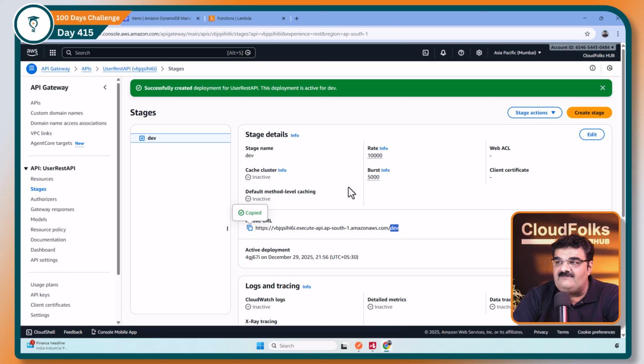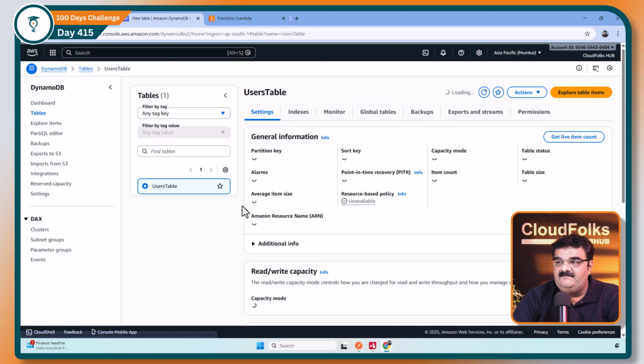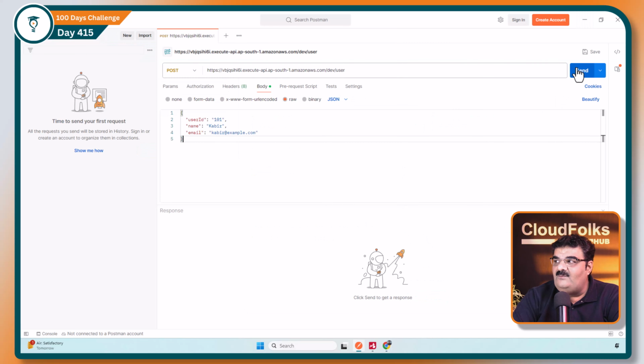But I want to verify again. I am going to my DynamoDB. Here I have this table. And I'm going to click on explore table item. And look at this, I don't have any item. Now, when I will click send over here, it is going to add this record into the DynamoDB table. And I can verify this record. So if I'm going to get this record inside my DynamoDB table, means my post functionality is working properly.